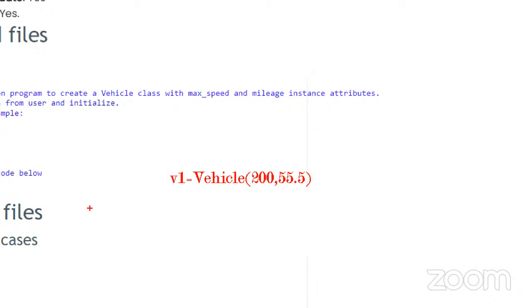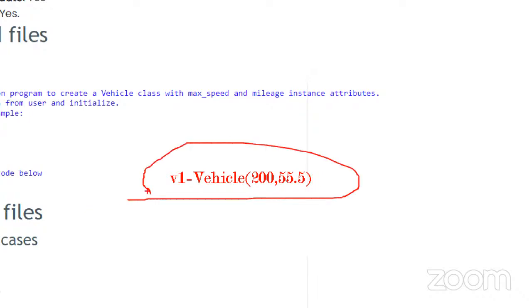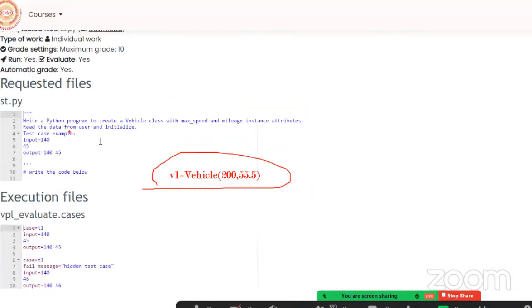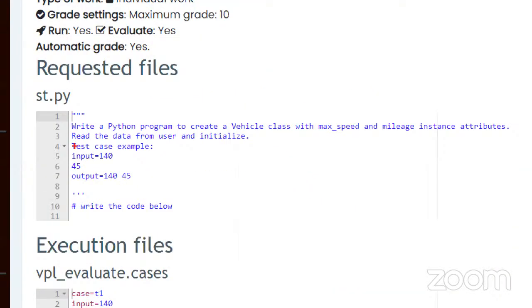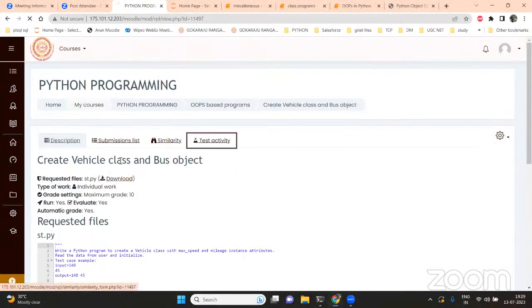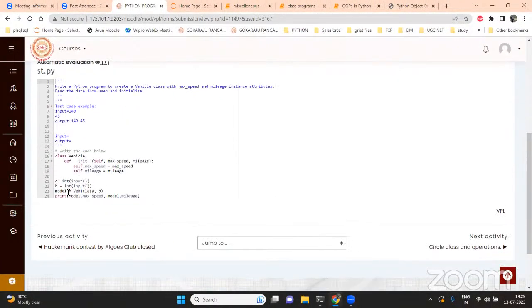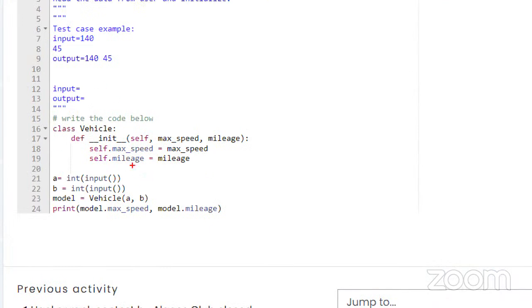This is the creation of the object, right? But what I'm telling is I don't want you to mention the values directly. I want you to read the data from the user and initialize. So simple thing. So see here, I'm showing you the implementation so that you get an idea how to implement these kinds of programs. So what is it that I asked you to do?